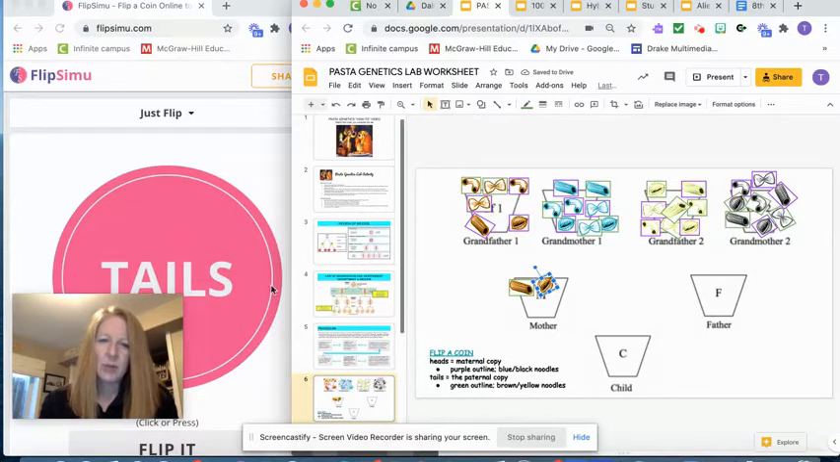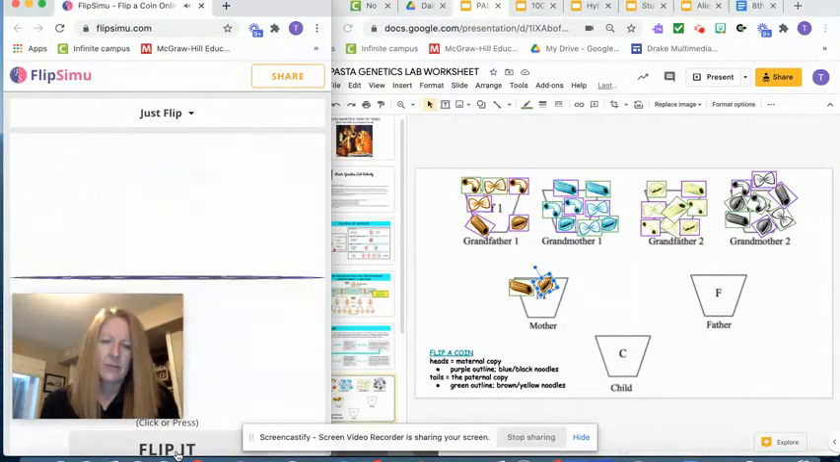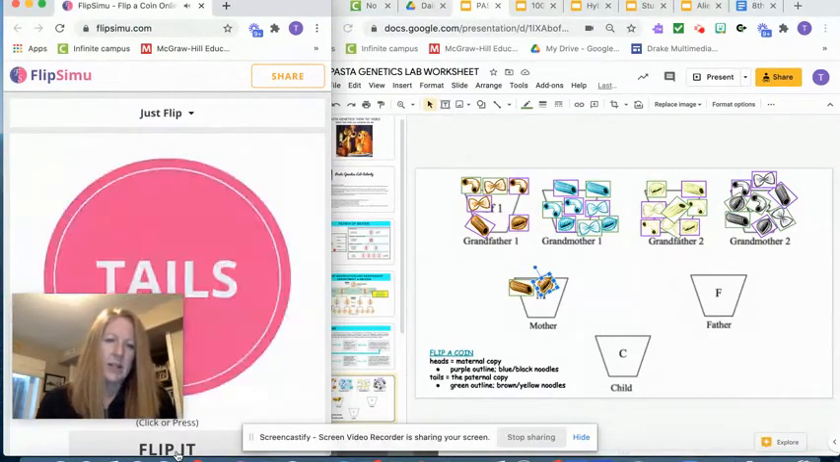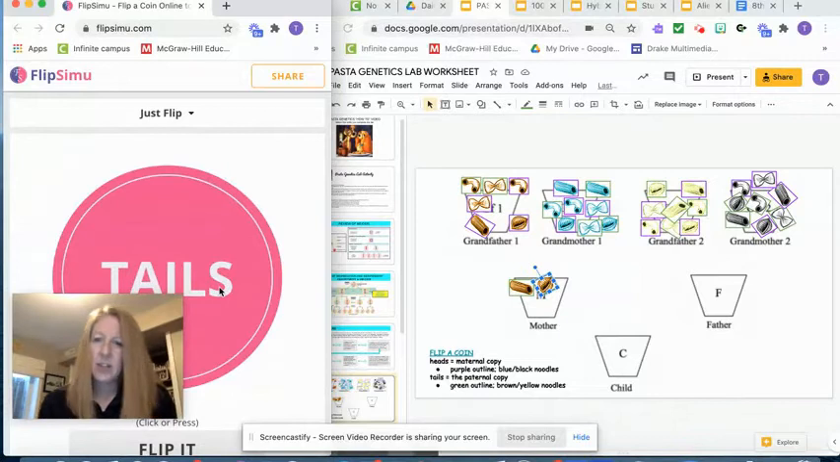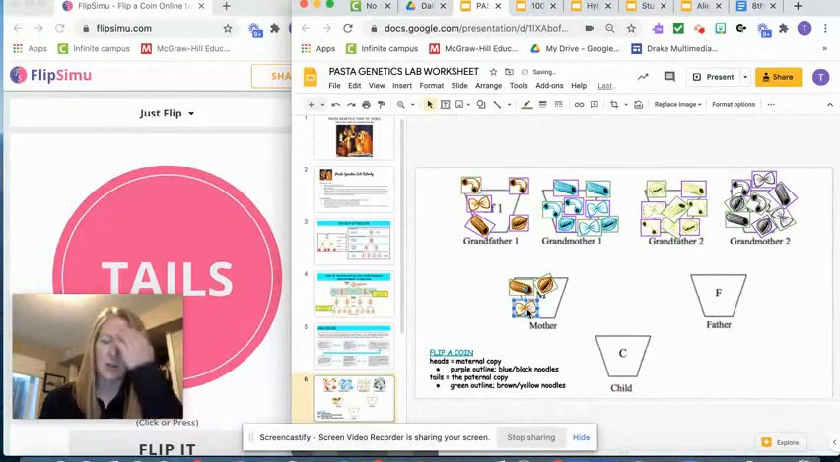Then I'm going to look at the bow tie, hit flip it again. Okay, you got tails. You're welcome to do this with a real coin. It might be faster, I don't know. But if you don't have a coin, the app works great. So tails again, so another green copy. I said tails is paternal. I'm sorry, I was saying maternal, I think.